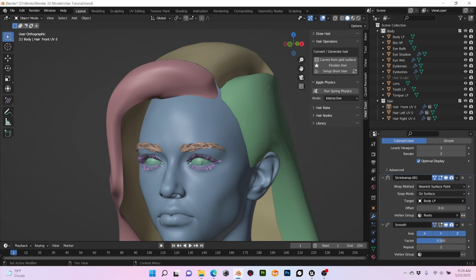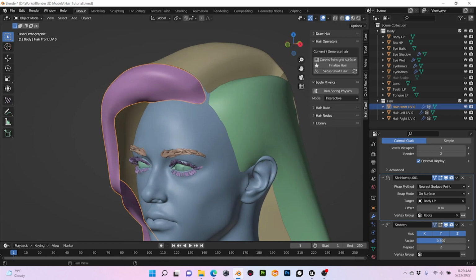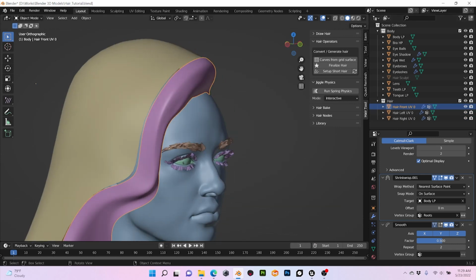Another thing I want to point out, as you can see here, I try to be very clear with the naming for the layers. So we are in layer 0 for the front, right and left, and then this first layer is going to have the UV 0. So let's start with layer 1.